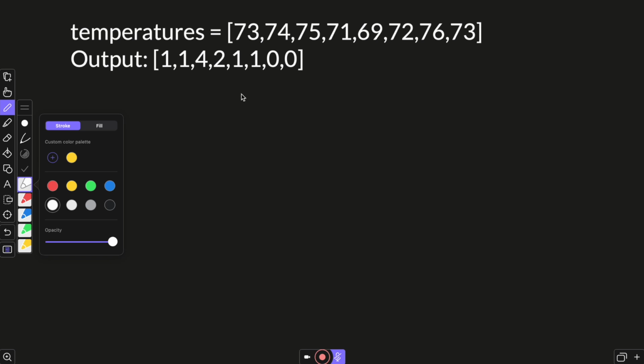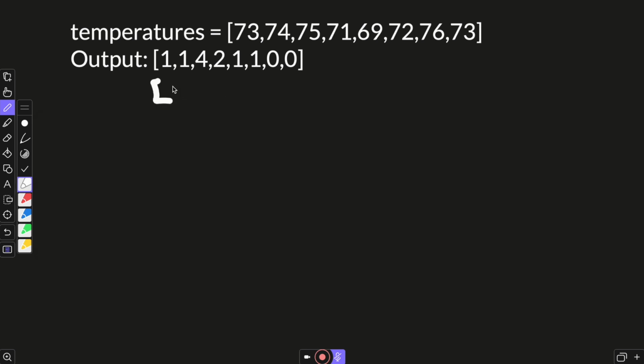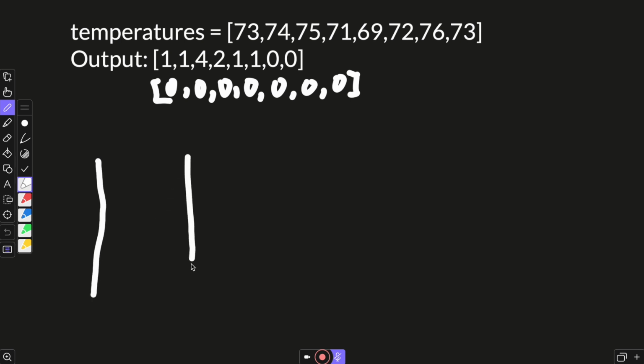Okay, so let's see. In the output, initially how will the output look like? We'll have 0, and 0, and 0, and 0. Total we have 7 elements, so it is 4, 5, 6, and total 7, 0 initially. So when we initialize the output array, it will be like this. And what we'll do here, we will create an empty stack. Right now it is empty.